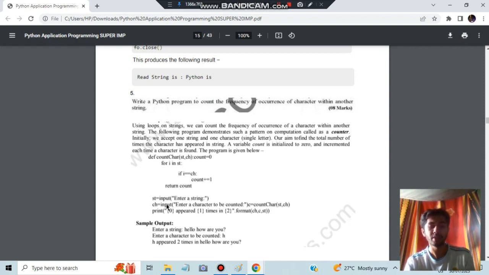After that, return count. In count I have how many times the ch character has appeared, where ch has that particular character. So first I take the string input, and ch is equal to input, enter character to be counted. In c I store count_char(st, ch). I pass these and call this function, and the count value will be returned and stored in c, and I will print how many times it appeared.